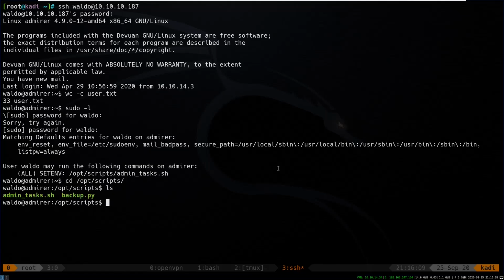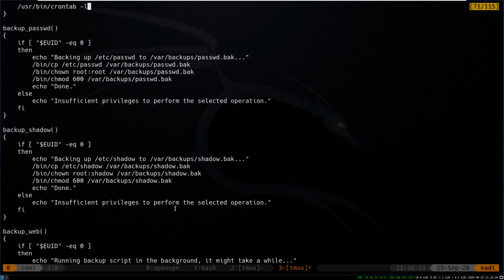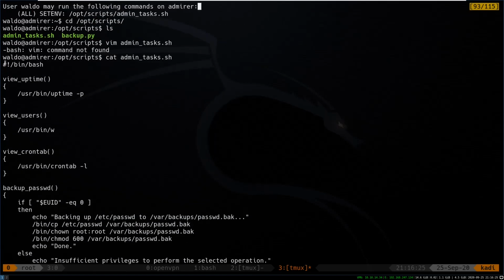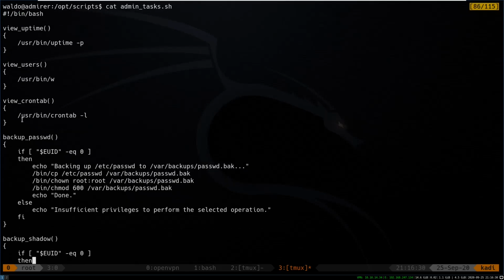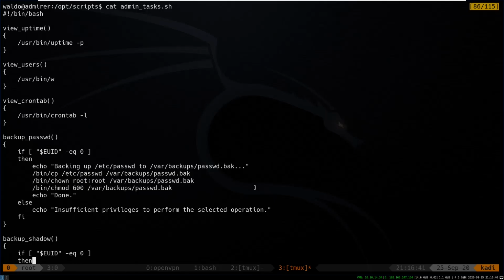What's in here? We have admin_tasks. Okay, we don't have them. Whatever. Okay, so looking at this, what is this doing? It's a bash script. It's uptime, users, view crontab, backup password. So if our effective user ID is 0, which means if we're effectively root, then back this up, back up /etc/passwd.